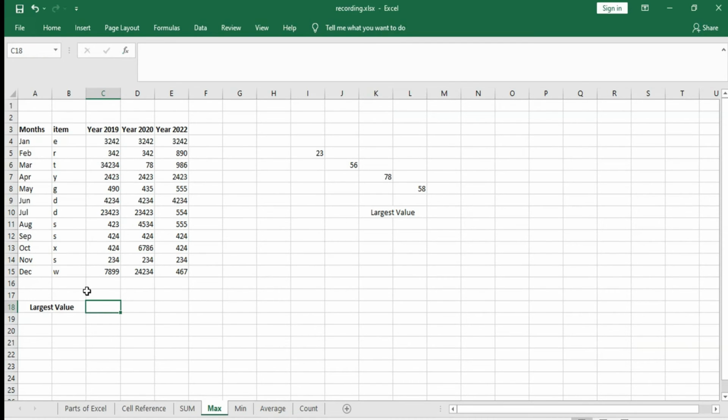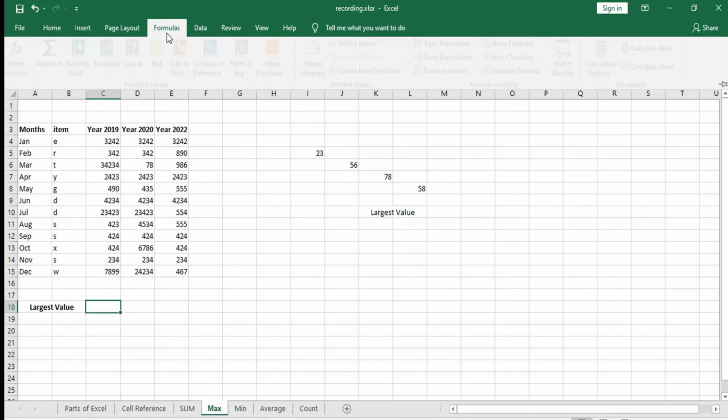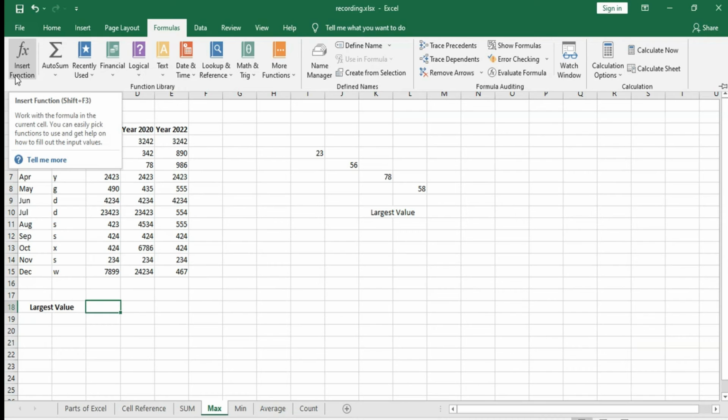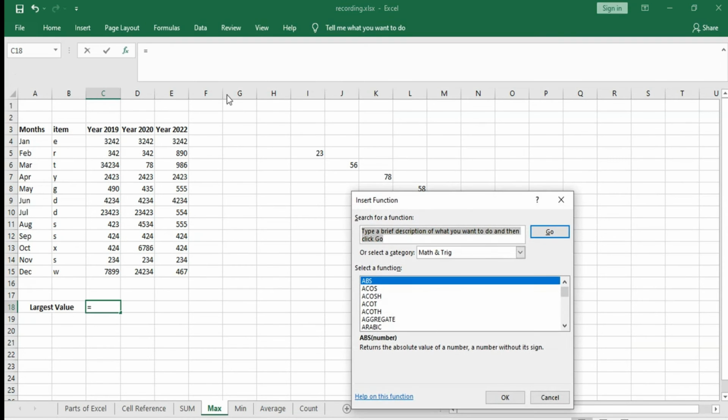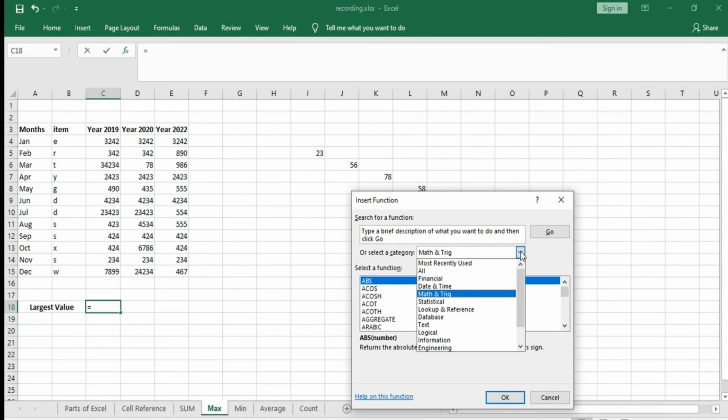So first I am selecting the cell. I want the answer in the C18 cell, so I have selected C18. This is my active cell and its address is C18, which is shown in the name box. Now we will click on the formula tab, then click on the insert function option. This MAX function is available in the statistical category, so we will select the statistical category.